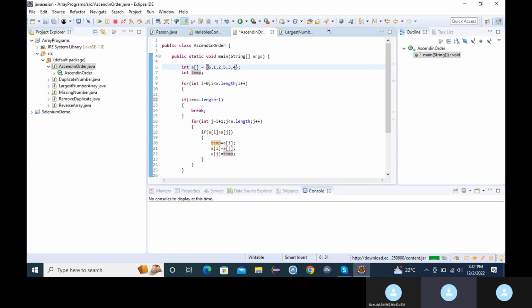Once the array reaches its last position, there is nothing left next to compare. That is why I have written a logic here: if the value of i equals a of length, and a of length means the total number of elements in the array minus 1. That means the total length is 6, 6 minus 1 means 5.